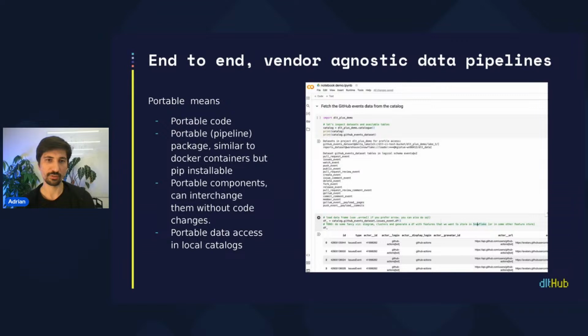Portable means portable code that can run on various technologies. Portable pipeline package that can be pip installed or depended on. Portable components that we can interchange. So for example, if we can change the compute or the file format. And portable data access and local catalogs. And if you look at this screenshot from the presentation, it's actually of one of our early demos for the portable data lake. And that's basically a catalog in a Colab notebook that is governed.